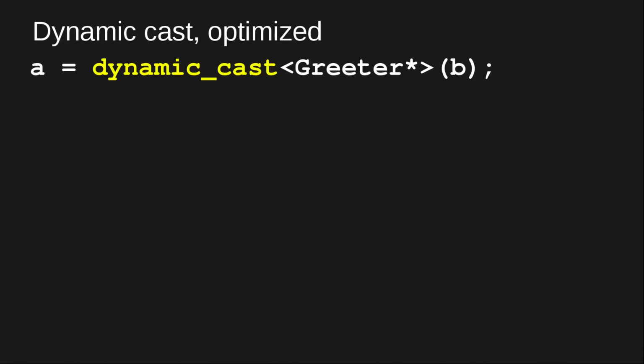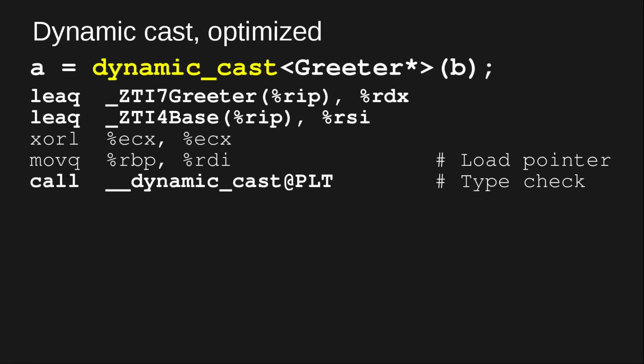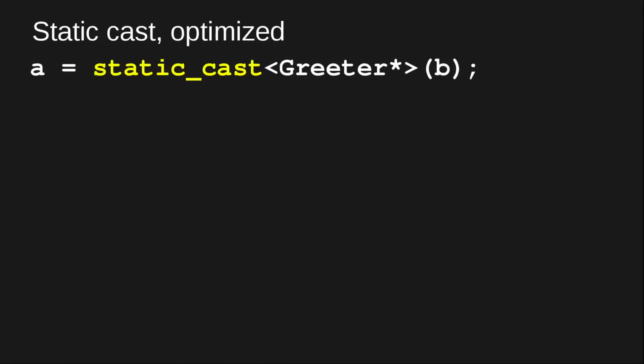Now, if we optimize this dynamic cast, we load the two pointers, the two base pointers. We check what the current base pointer is of the current object. And depending on the result of the cast, we either allow it or we terminate the program at runtime as a type safety violation. Let's look at what a static cast looks like optimized.